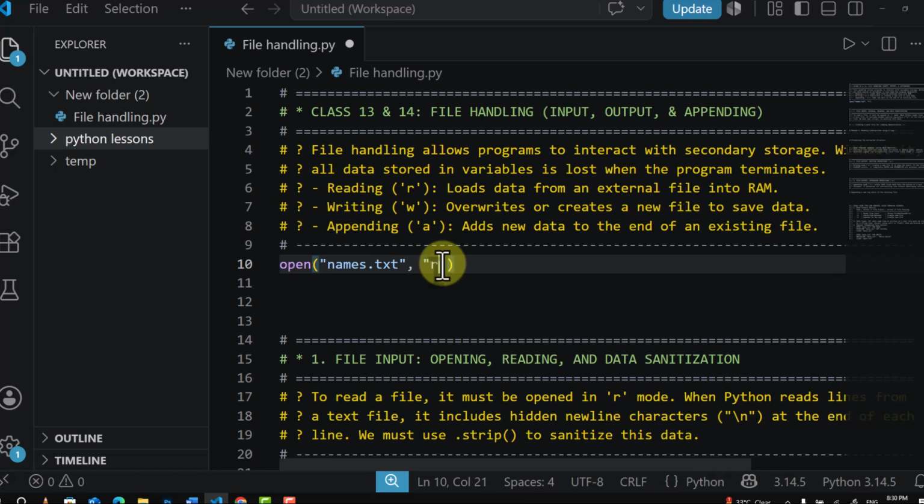And the last one is read, or R. R is read mode. It will simply load data from the external file into the RAM. And if the file does not exist, this will throw an exception. So whenever you are opening a file in read mode, you have to be careful about this runtime error that it might result in. So that is how we do that.